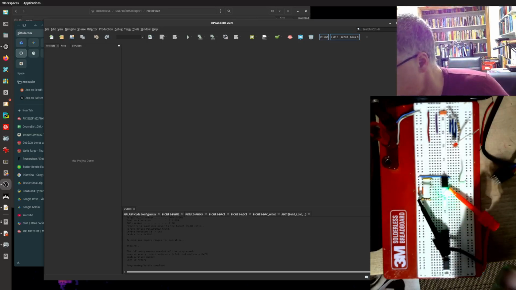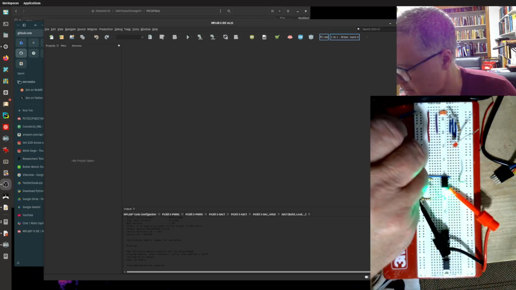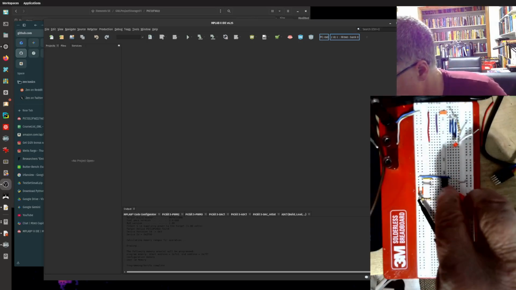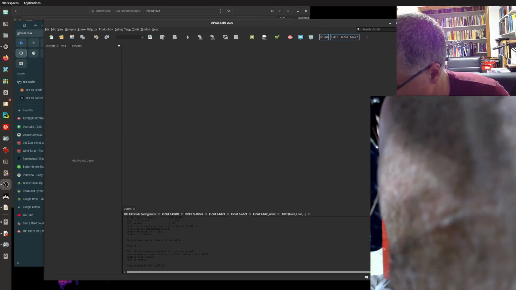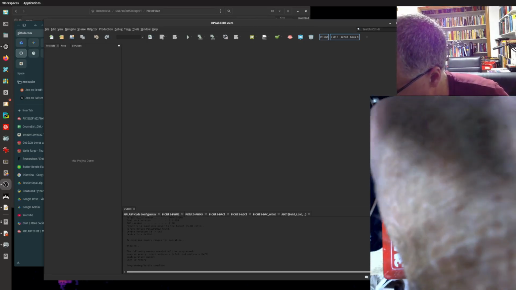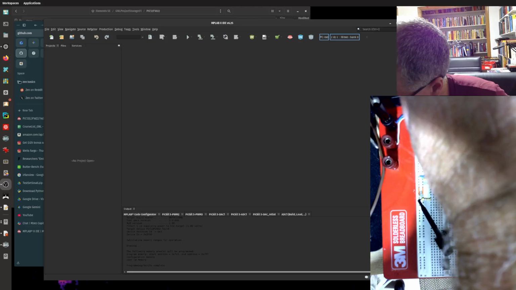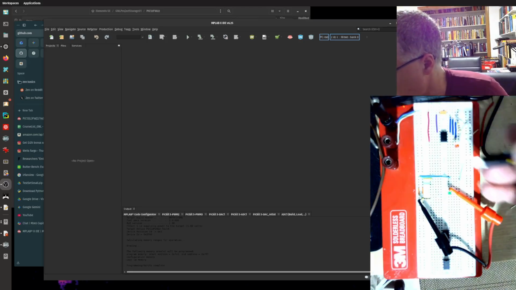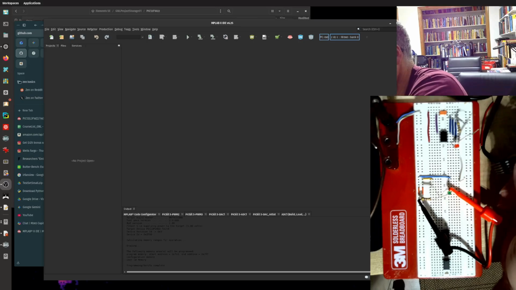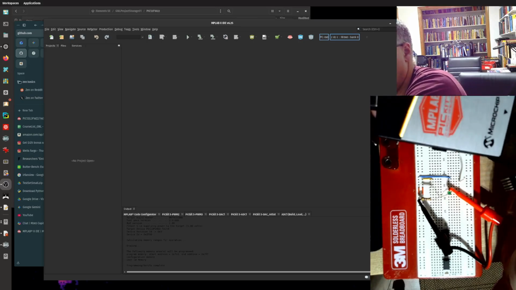Okay, I'm going to unplug the power and not hot swap this, so I'll make sure all the power is off and put in my PIC12F1822, so using a PIC12F1822.